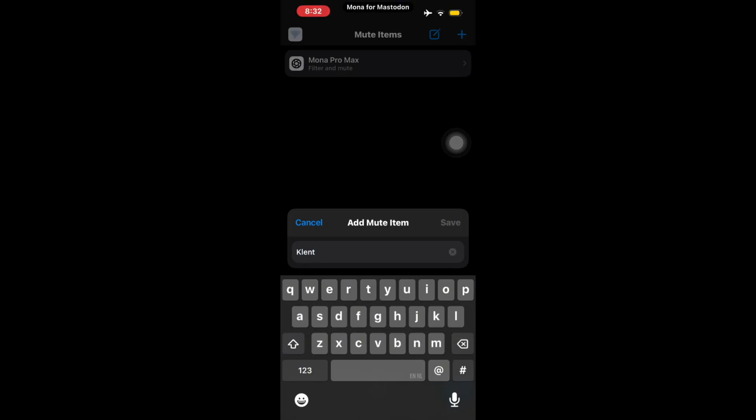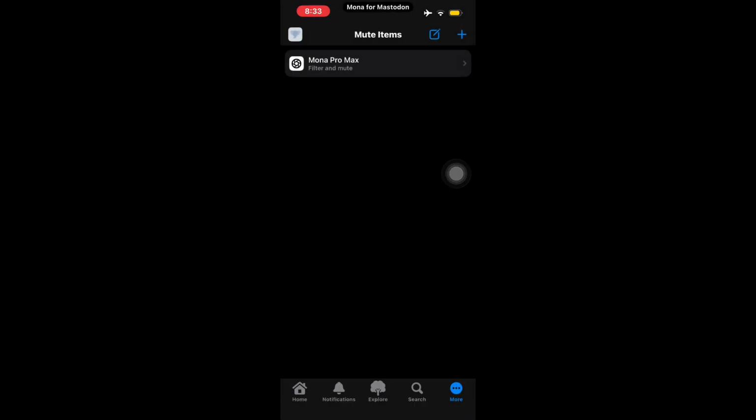Then, type the word, phrase, or content you want to filter from your timeline. For example, if there is a topic or keyword you do not want appearing in your feed, you can add it to the mute list so Mona filters it automatically. After entering the item, confirm the settings and save your changes. Your mute preferences will then apply and help keep your browsing experience cleaner and more comfortable. Short tip: review your mute list regularly so you can update filters and keep your feed clean.